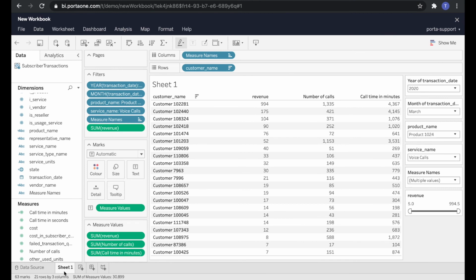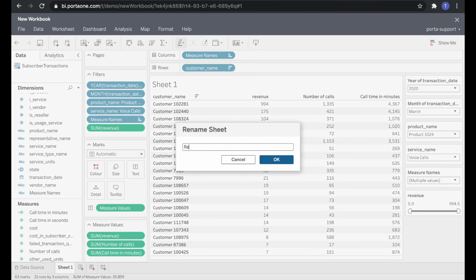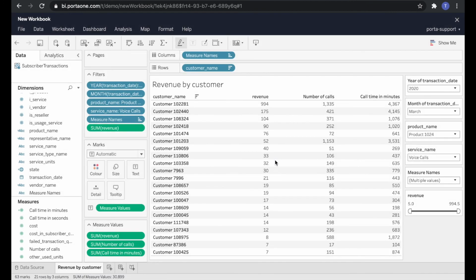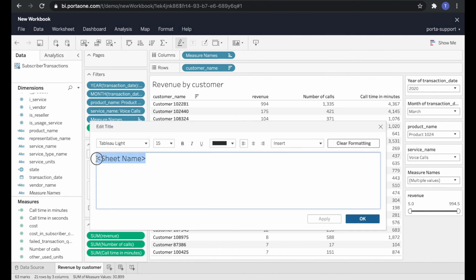Renaming the worksheet. The last thing to do is give your worksheet a title. If you change the tab name to Revenue by Customer first, by default, the tab name and the sheet title will be the same. But you can edit them separately. For example, if you title your sheet Customers with greater than or equal to $5 in revenue, this doesn't change the tab name.